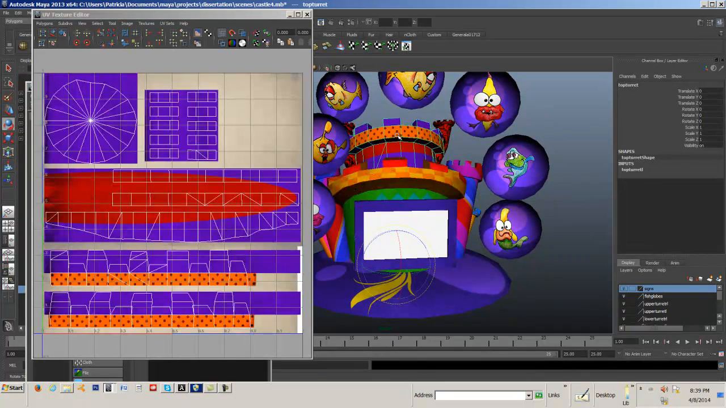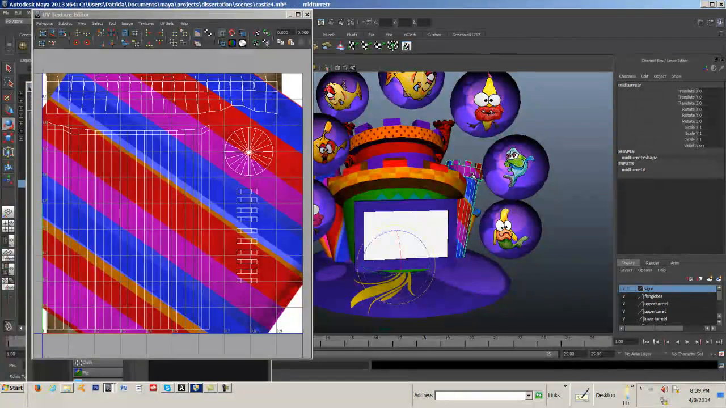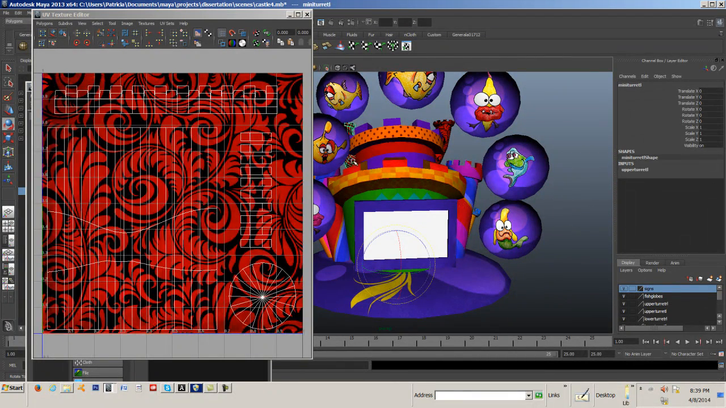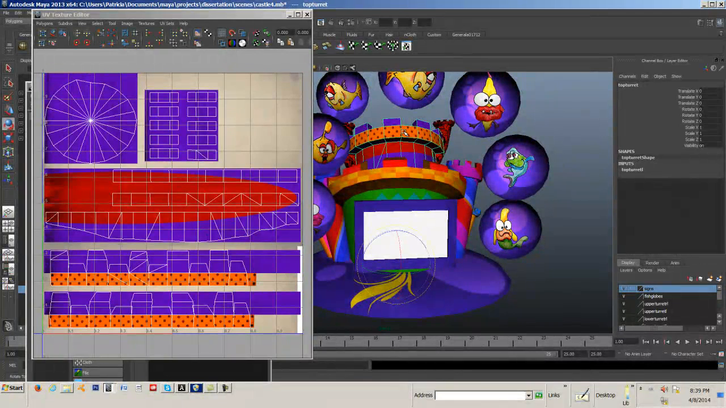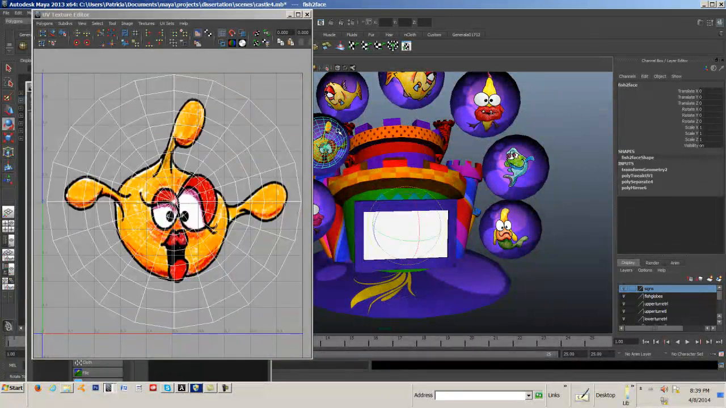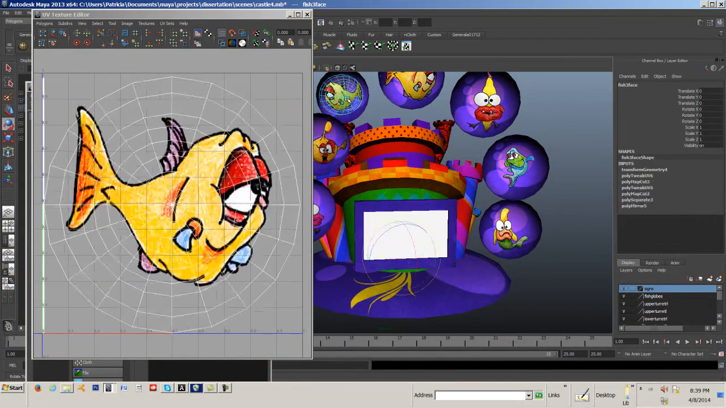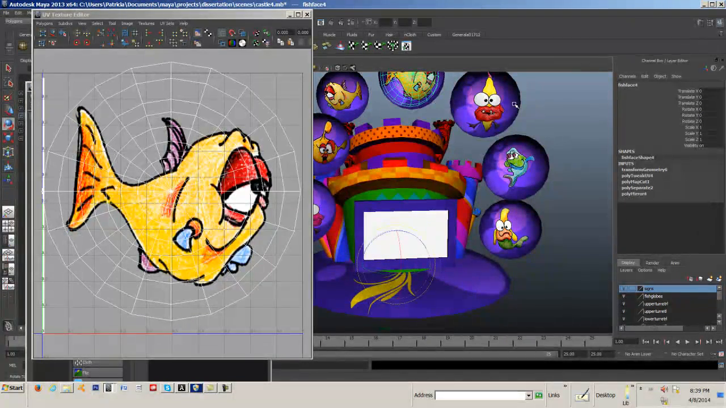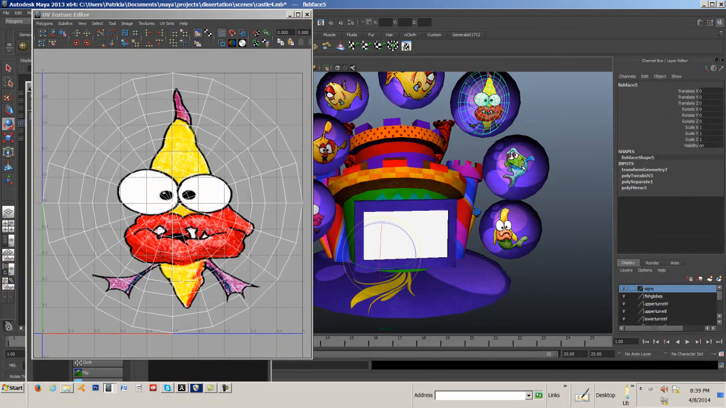Let's try another one. That's a simple column. So see how fresh you can make your project look. This is all done with Photoshop and hand-drawn textures.